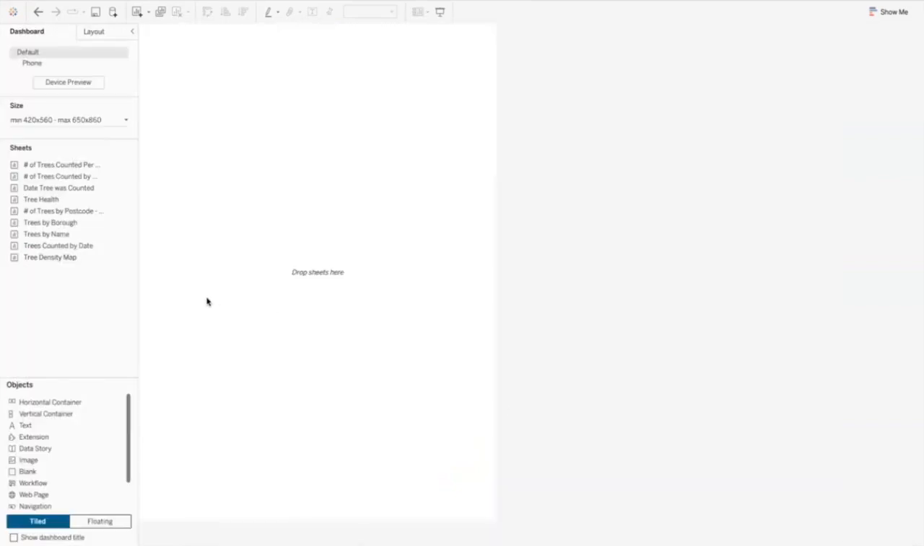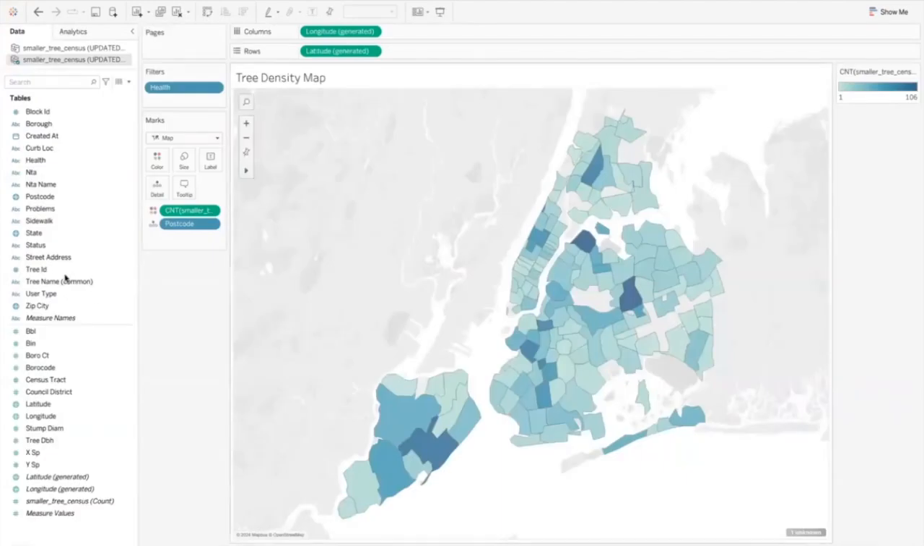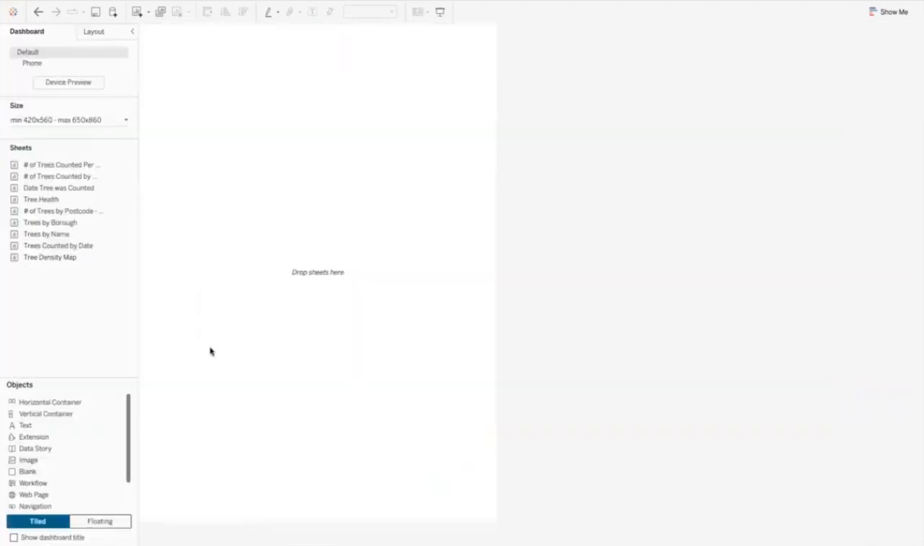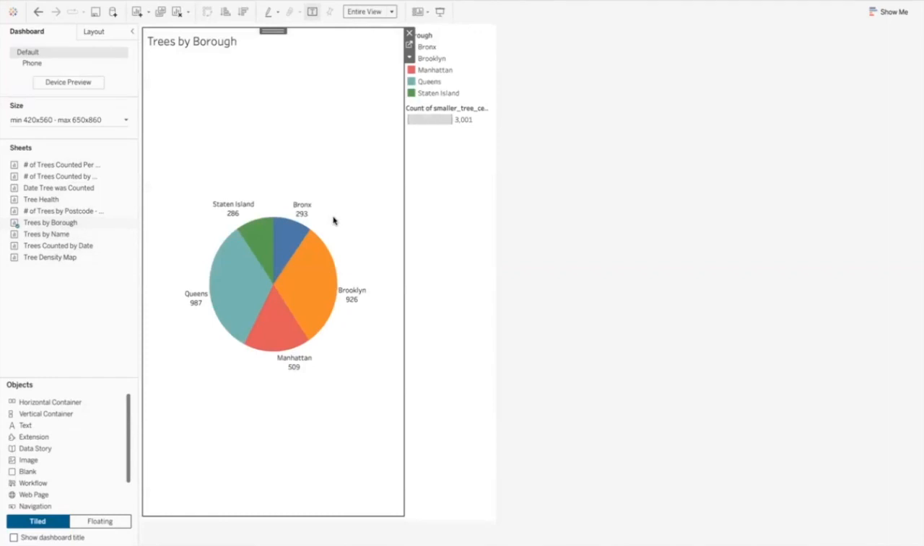At this point, you probably notice a little bit different interface here. For instance, we no longer have those column headings that we saw in the previous worksheets, right? All of this is now gone. And instead, we see all of the visualizations that we've created. So in your case, if you've been following along, you should have these final four: the trees by borough, trees by name, trees counted by date, and tree density map. We can begin by populating one of those. Just click, drag, and drop into that particular pane.